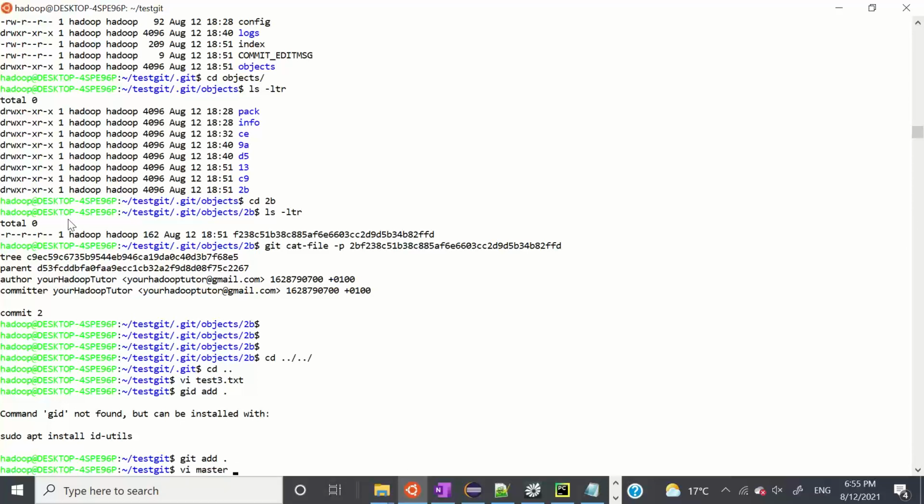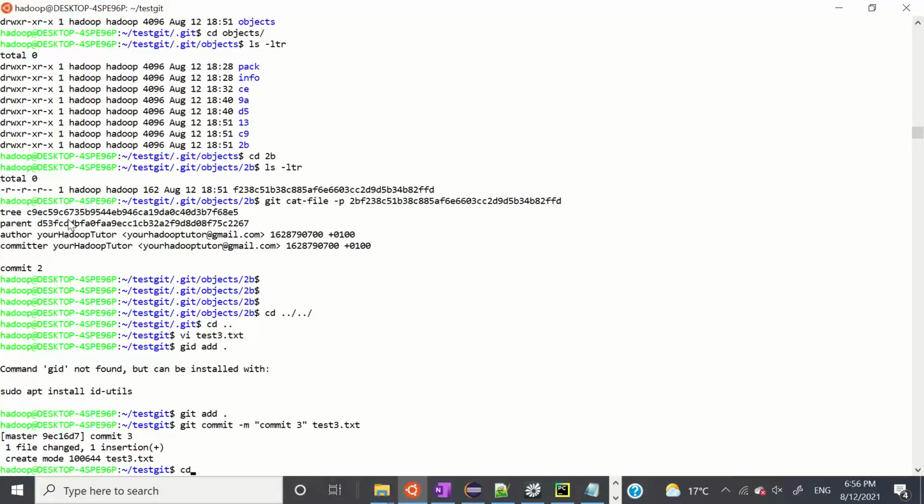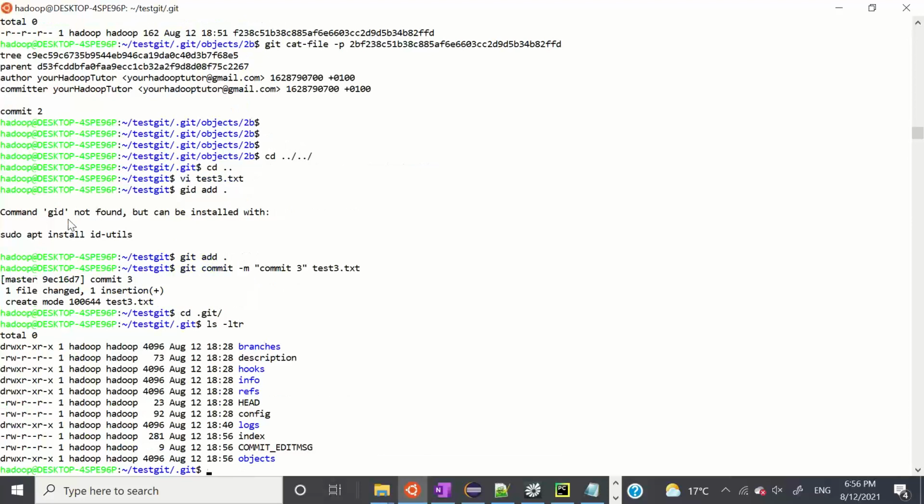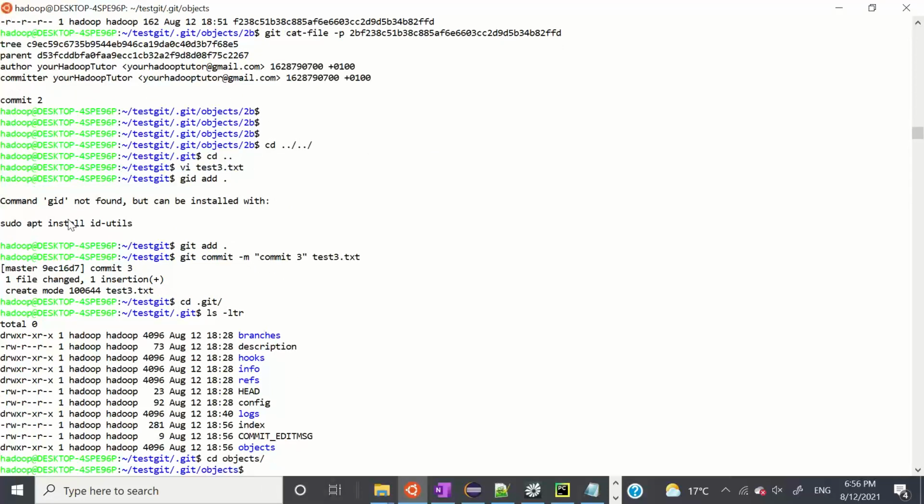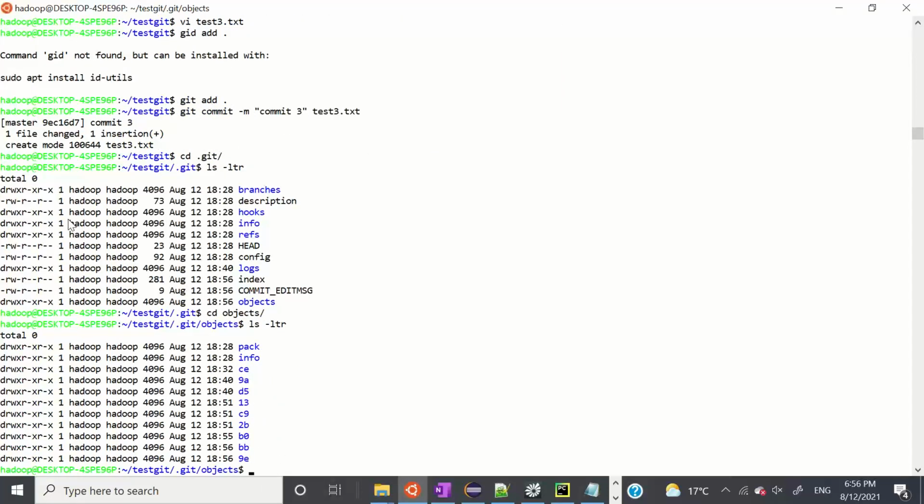This time I want to use commit 3. This is my third commit, and I want to commit my test3.txt. Simple, right? I'll go to .git again. I'll go to, and I'll have a simple cd objects. I will have 9 objects now here. So I can see 2 new objects are created, right?